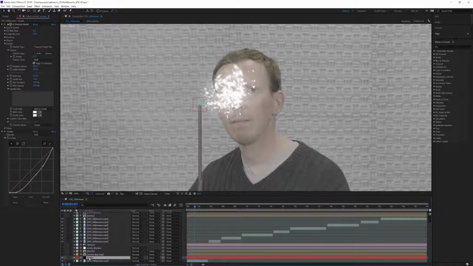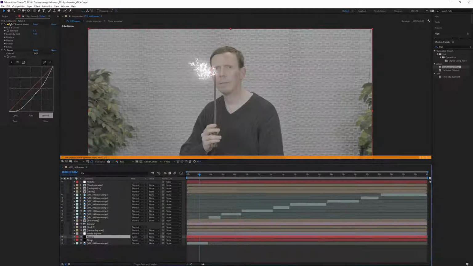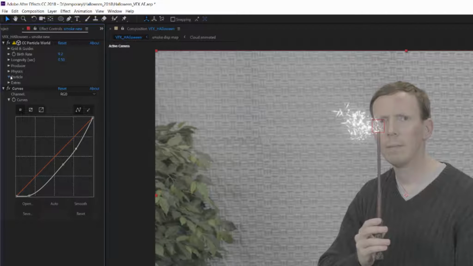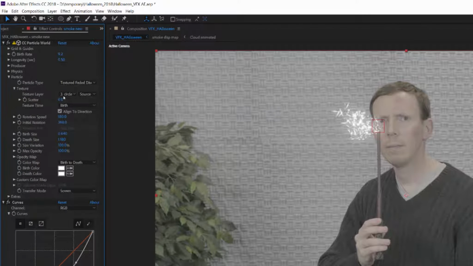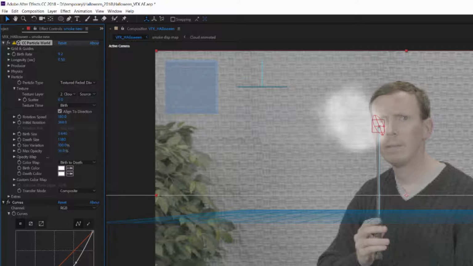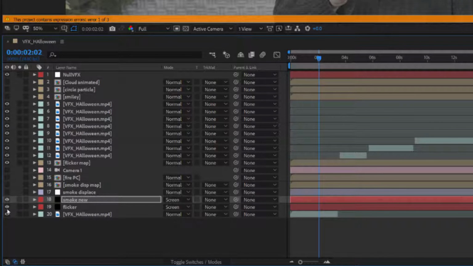I'm going to duplicate this. Well, first I'm going to rename it. I'm going to call this flicker. And I'm going to save it, and I'm going to duplicate it by pressing Command D. So I'm going to keep my flicker effect. I'm going to duplicate it, rename it smoke. I'm going to hide the flicker, go back to the smoke, change the particle type, texture, to the animated cloud, change the blending mode back to composite, lower the opacity, and then turn the flicker back on.